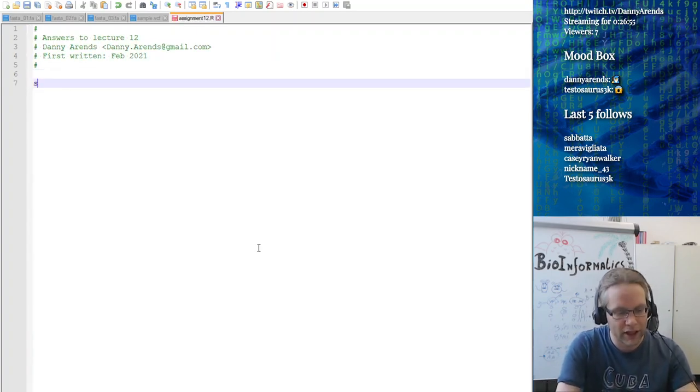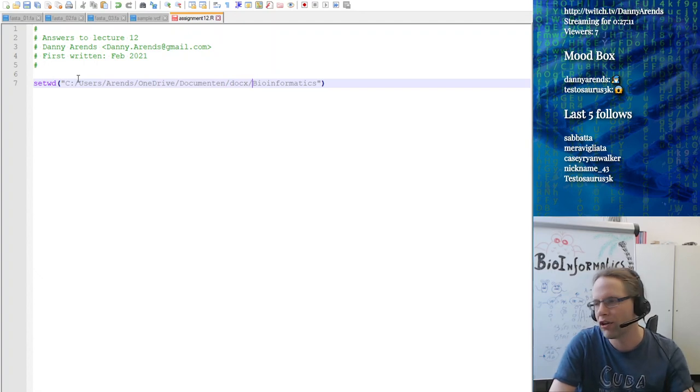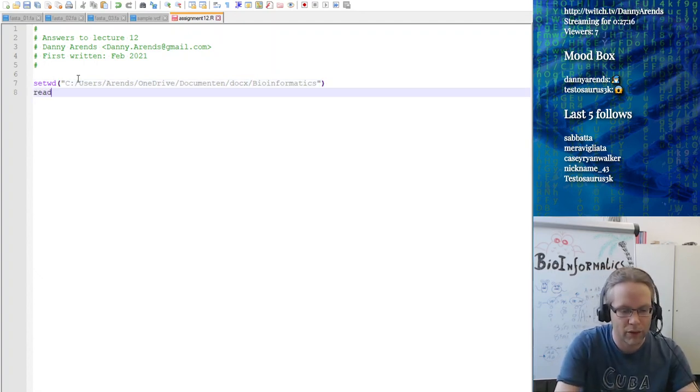All right, so the first thing that I do in any R file is set my working directory. So let me copy paste the location where it is. I've recently uploaded all of the things to the OneDrive, so I can just get it from there. So in R, we have to change the backslashes to forward slashes because we're not doing character escaping. And then I want to do a read table. What was the file called again? Sample.vcf. And then I'm just going to store this in a variable called myData.